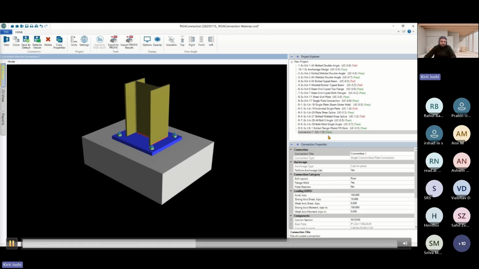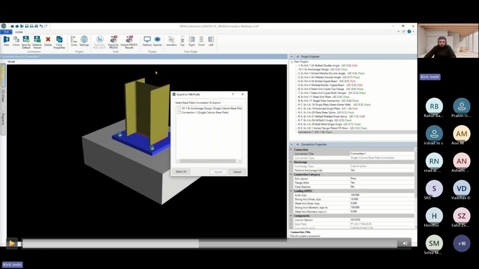And once we click on export to the Hilti through that integration, it will display all the connections that are possible to export to the Hilti, like the base plate of the anchorage design. So right now there are two connections that can be sent to the Hilti for the anchor design. You can select any of the connections and open it in the Hilti Profis.